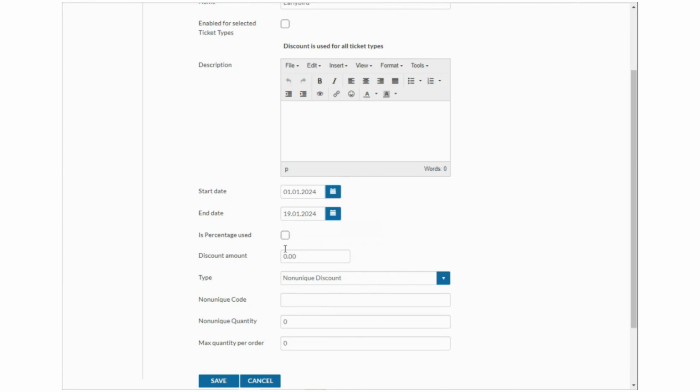If you want a percentage discount, you can click the percentage and then just type in, so say it could be 10% off for this. If you want a euro amount, I'll untick the percentage one and I'll just put in €5, or whatever currency the event is currently set to.